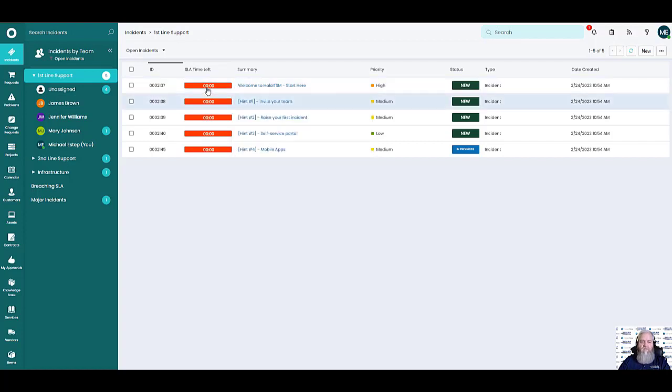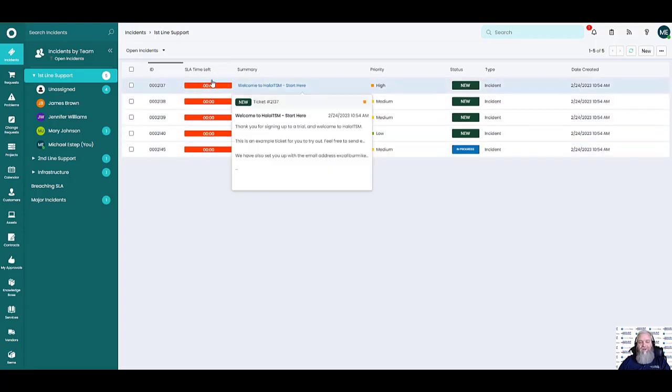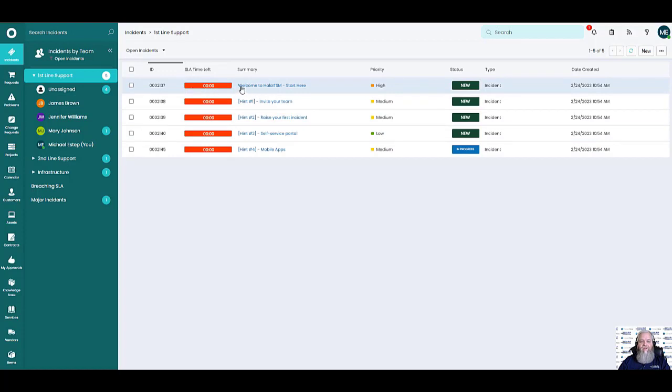Also puts our SLA on hold. You'll notice I do have these out here to tell me how much time that I have left. These particular ones out of the box, I've already breached my time, so that is why it has this red 0 and 0, etc.